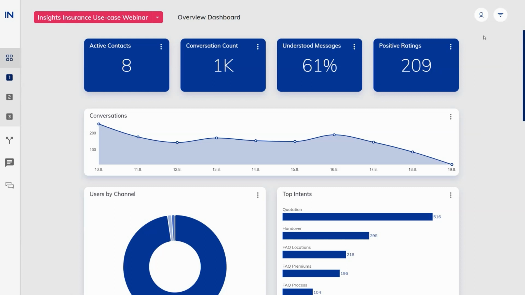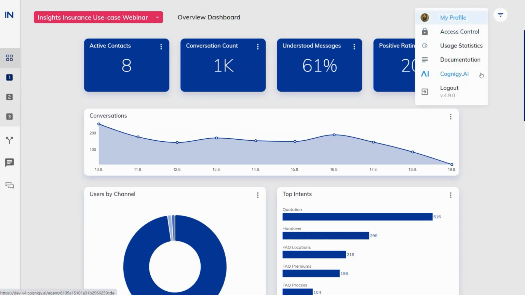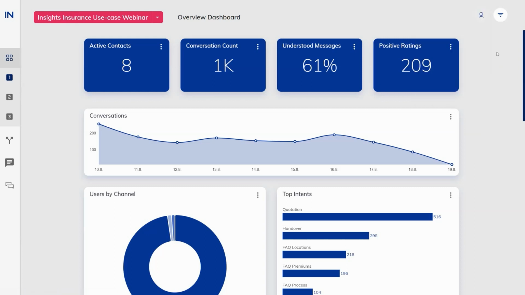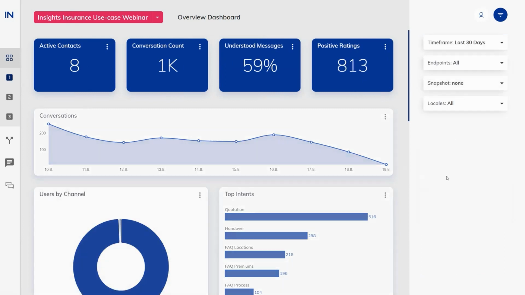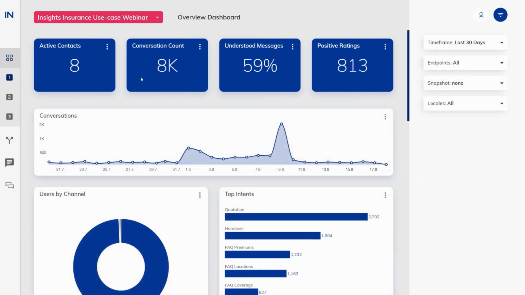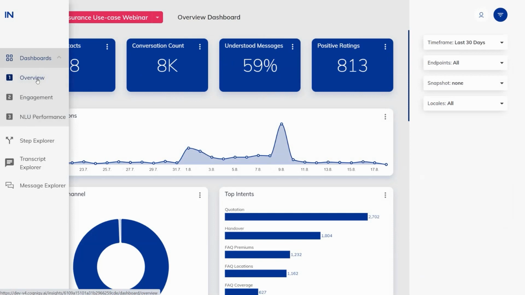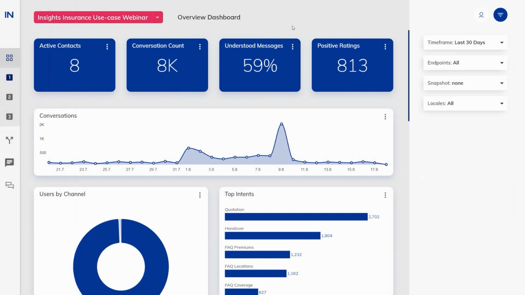On the right side of the application, you find the user menu, which you can also use to get back to Cognigy AI, and you find the filters sidebar. The nice thing about the filters is that they will stay persistent no matter where you're moving in the application. So if we change the filter on the time frame to, for example, the last 30 days, no matter where we go in the application, whether to another dashboard or one of the other tools, the filters will stay persistent.